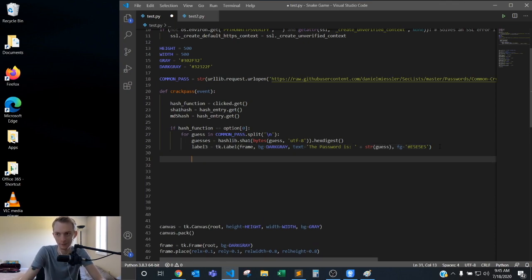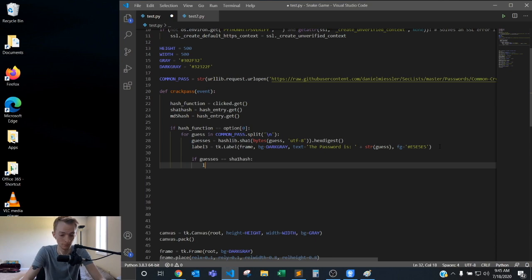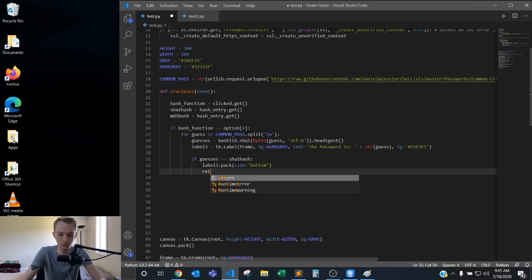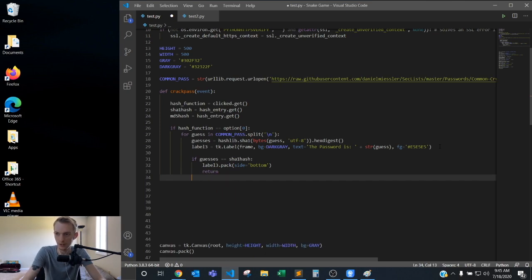So our label is ready if we get it right. So if we get it right, we'll say if guesses is equal to the SHA-1 hash, right? Then we'll pack in our label. So that's why I wrote the label right there. So we can just say, hey, pack it in, and then we'll say side is equal to bottom. That'll just put our guess at the bottom. And then we can return. But if we don't get it right, we're not going to do anything.